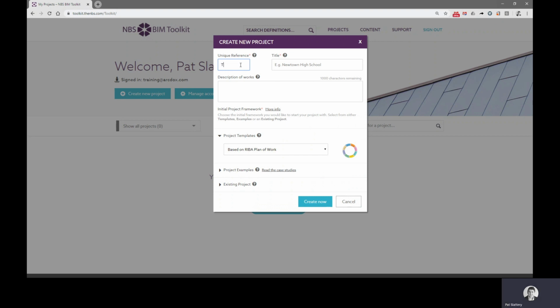I'm going to give this project a number, TCD, and the title, I'll just call it TCD PM. This is specific to every project. You can give a description of the works. What are the works going to be? A new office building.